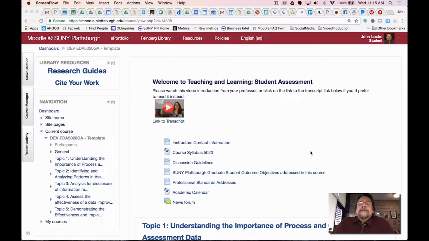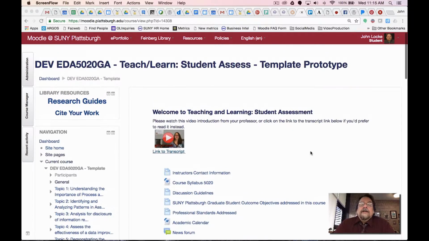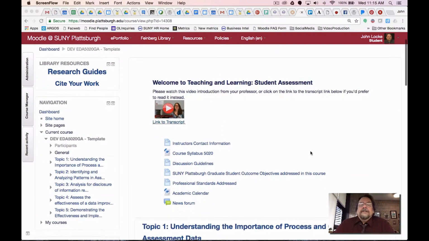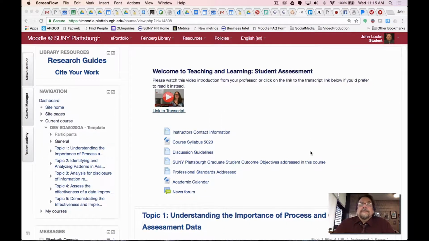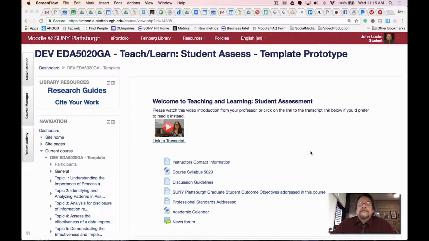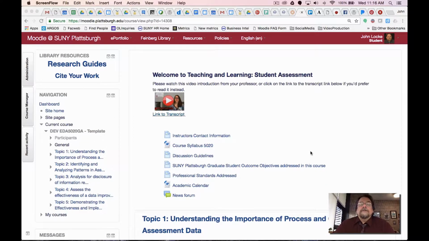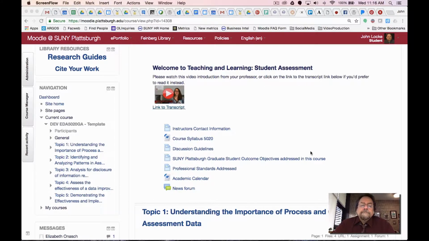But the point is that you're going to create that bond with your students quicker if you can actually allow them to see you, to see your personality, to watch you in action. So in the template design here, we start at the top of the page with Welcome to Teaching and Learning Student Assessment. This is actually, I took one of your existing pages and used it as a prototype here so you could see it with actual content in it.